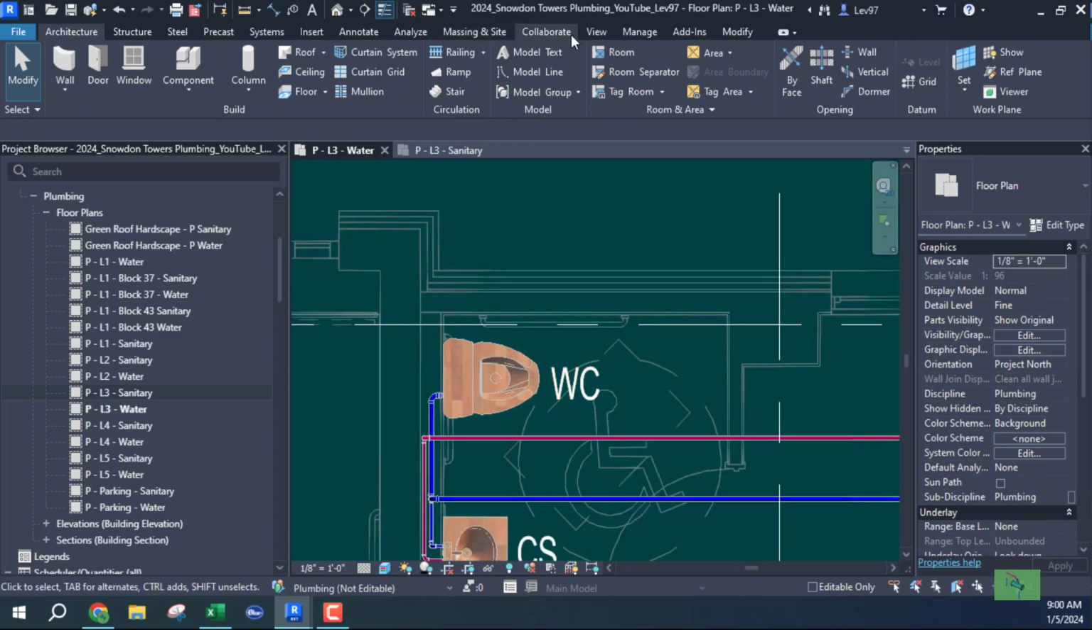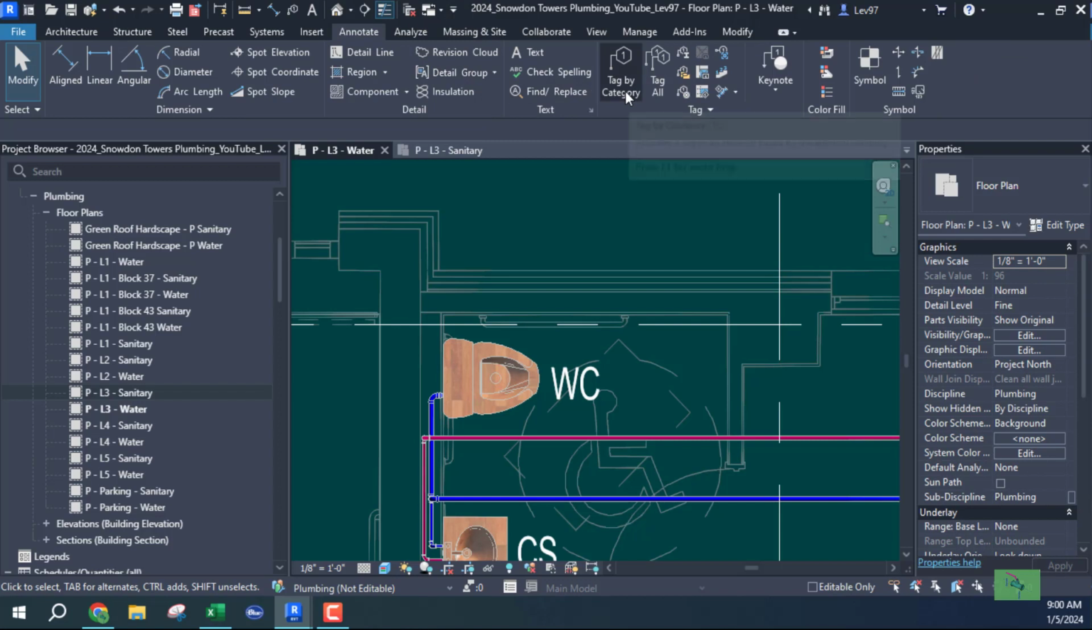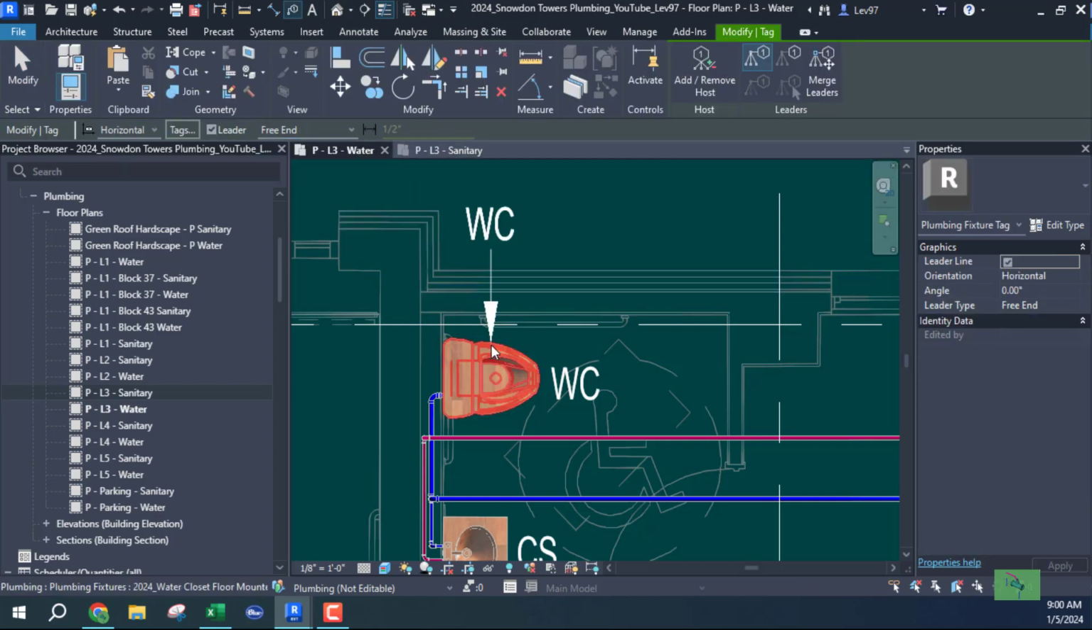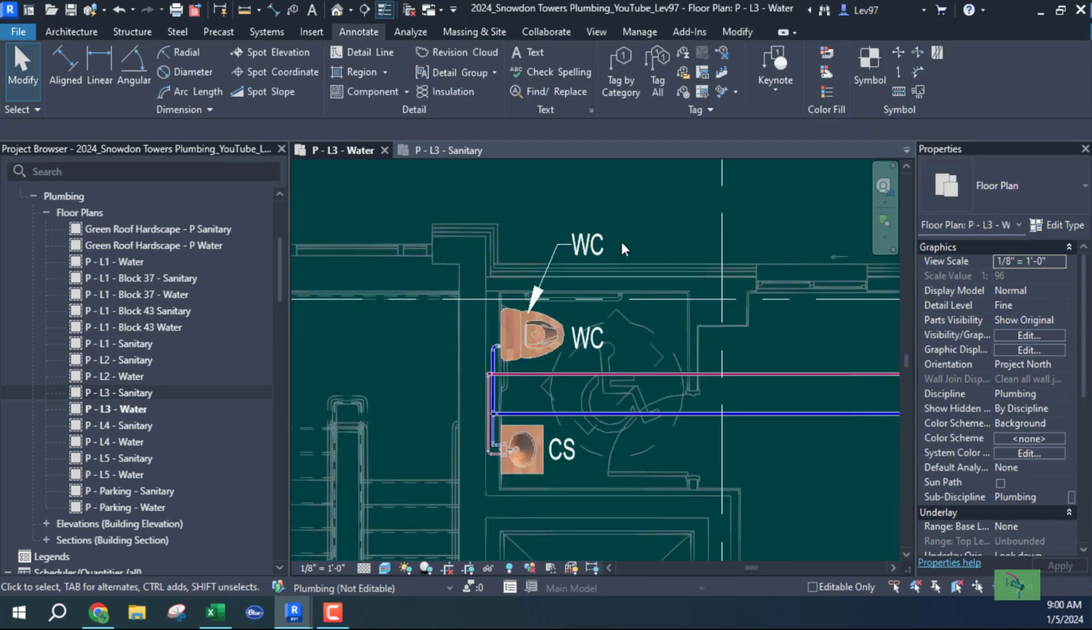I mean, I could have done the annotate, copy, leader, attach. I want a free end. So that's how that's done. Okay.